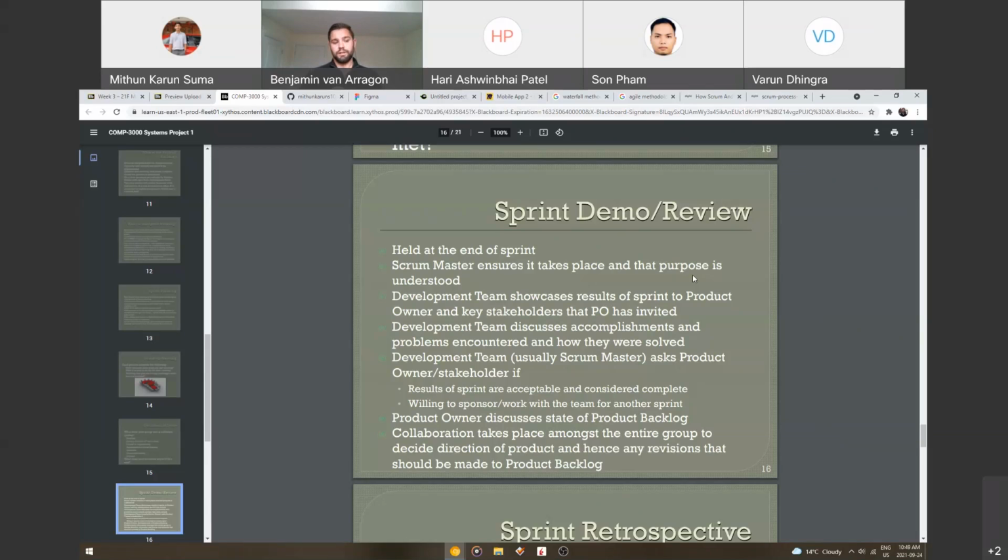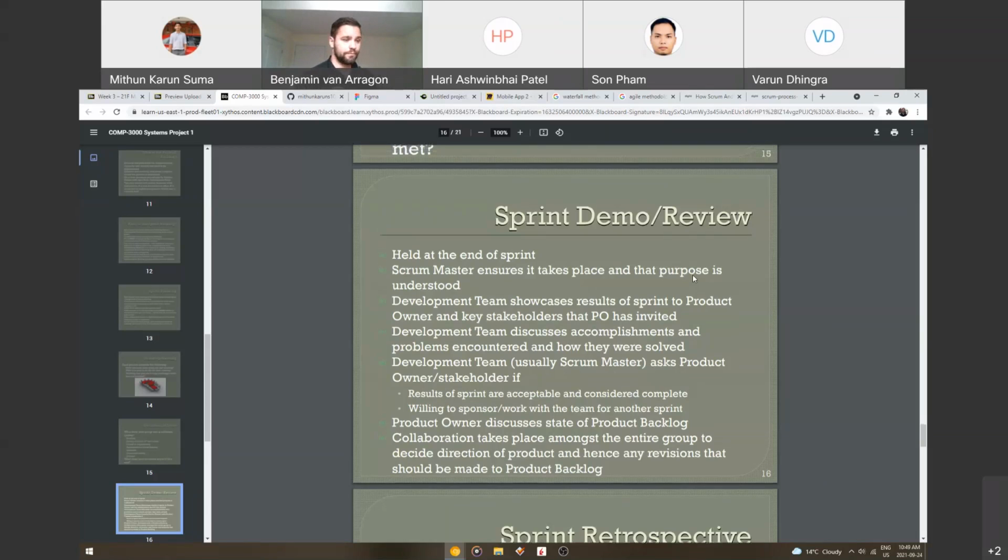In a real world scenario, you would see if they're willing to work on another sprint. Like if there are issues, maybe you stop the project. But in this case, we're going to keep doing sprints until the end of the semester. I will then discuss the state of your product backlog. So I'll say, what are the next things that I want you to finish? And then collaboration will take place amongst the entire group to decide the direction of the product and any revisions that need to be made.